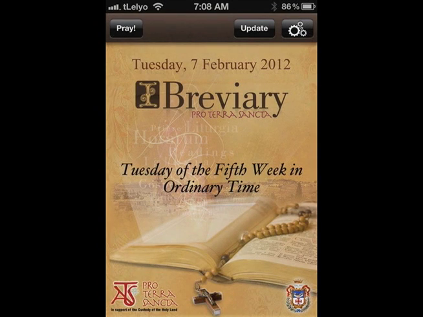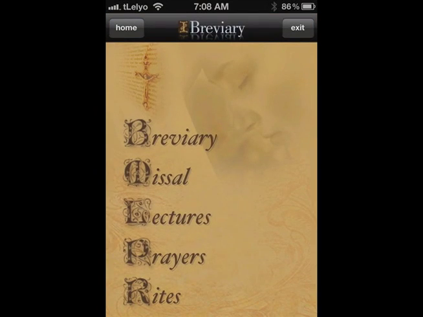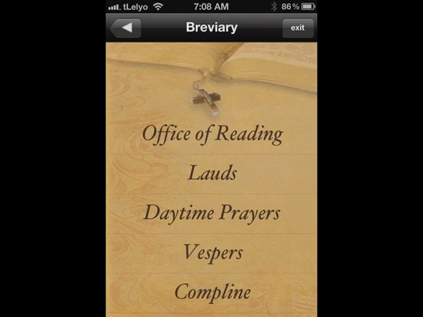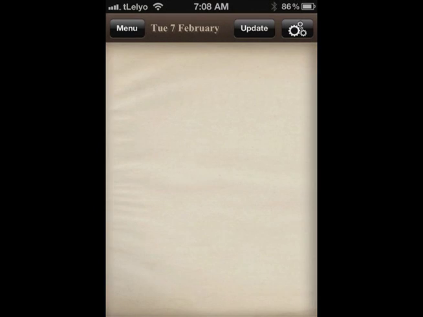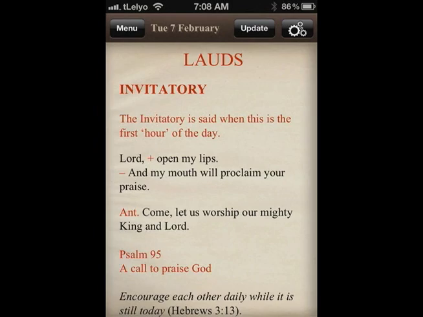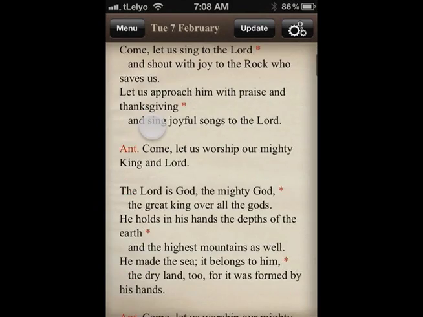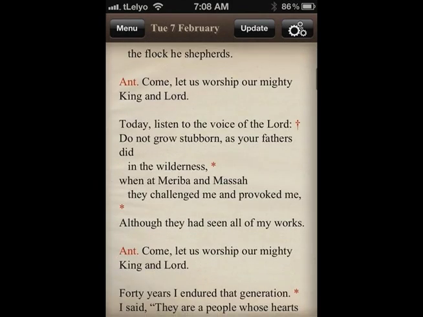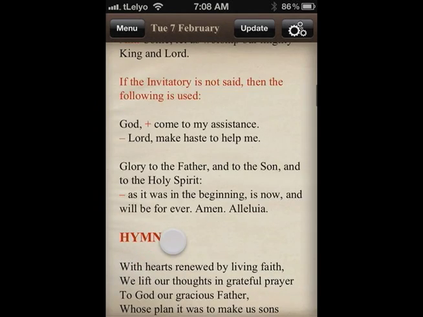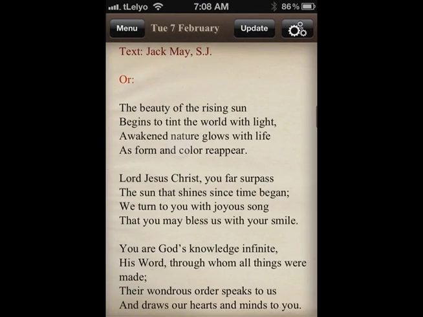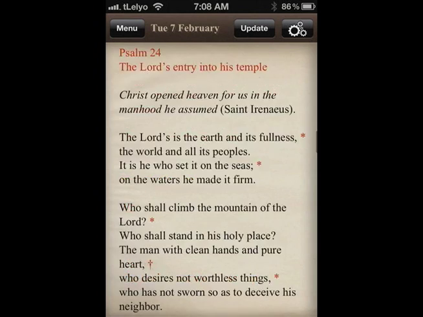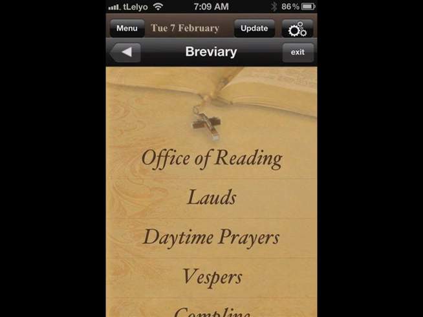So once you're in the home screen, you click on the top left-hand corner, Pray, and these are all the things you can pray: your breviary, missal, lectures, prayers, and rites. And the lectures are basically the daily readings. If you click on the breviary, you'll see lauds for Monday morning, or morning prayer, and you'll see it's very similar to the Divine Office in terms of its layout. I mean, nothing really changes much with these psalms. It's got the hymn, the invitatory psalm, and it does have some rubrics as well, which is certainly helpful. Okay, so those are your breviary.